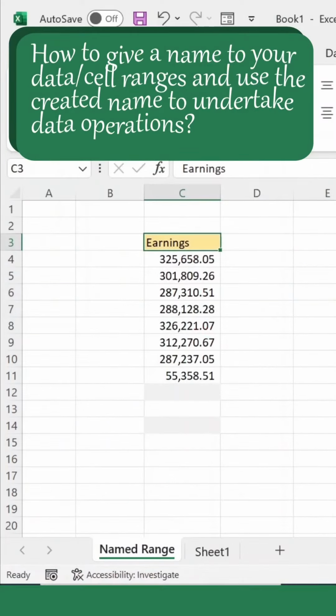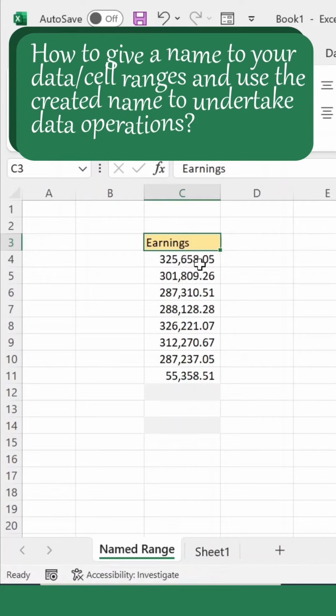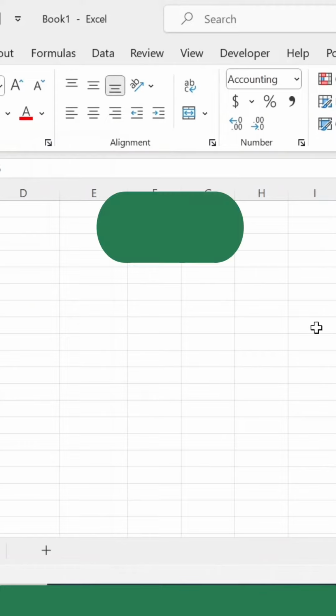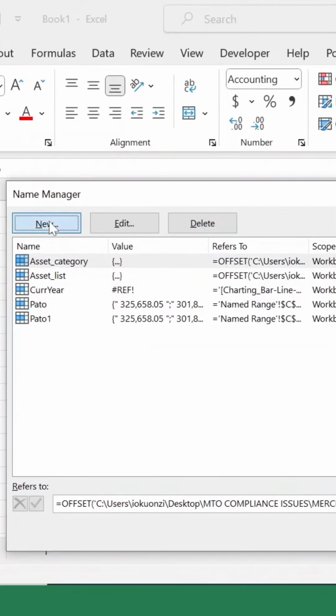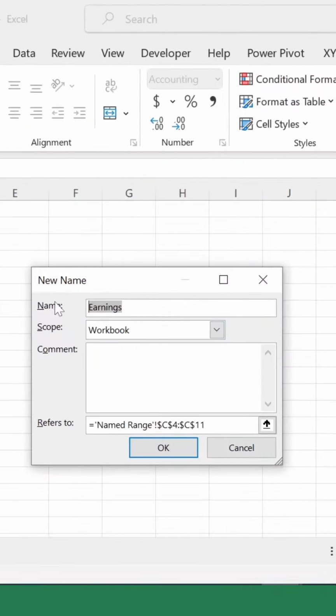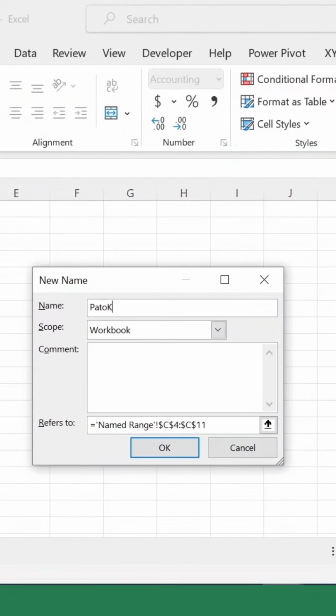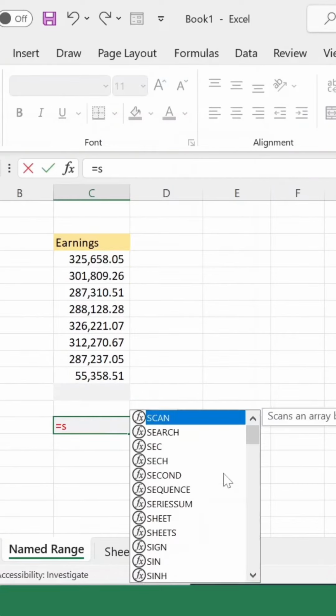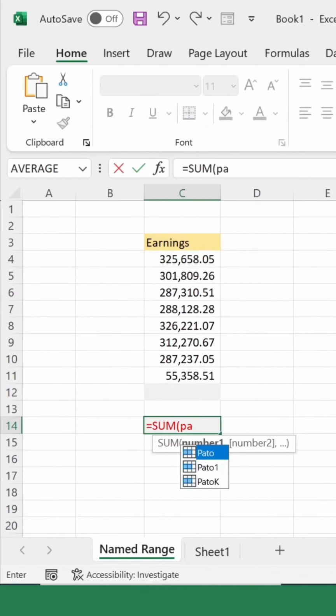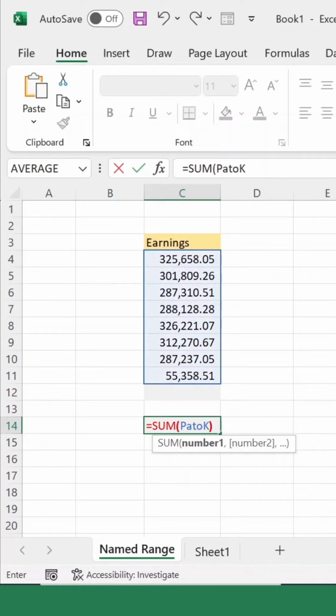Did you know that you can get data in Excel and give it your favorite name? For example, I like the name Pato. I just get this data and press Ctrl F3, and I go to New under the Name Manager. Let me call it Pato K and I press OK.